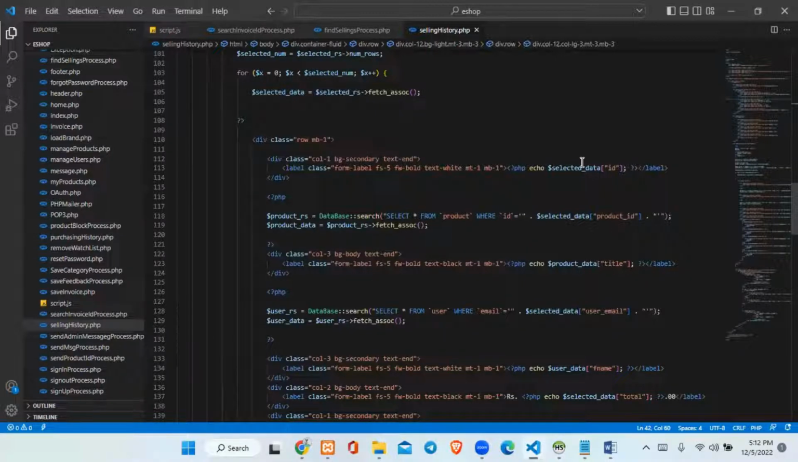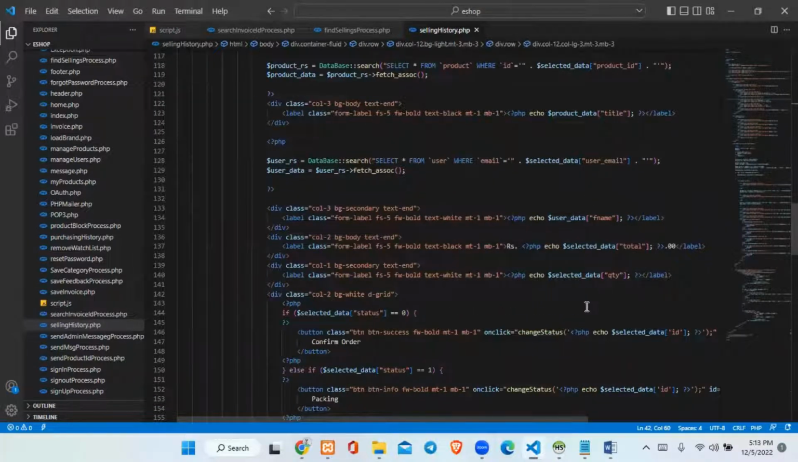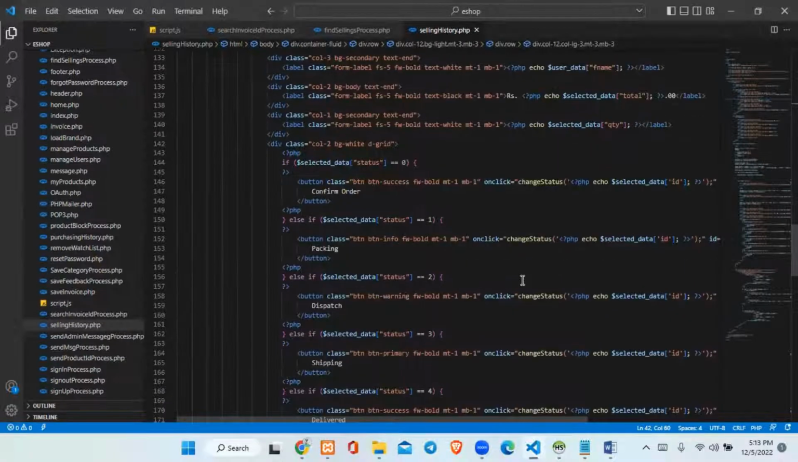Then I have given the title from the product data. Then the user's selected data: the email of the user, the first name of it, then total quantity. Then for the statuses, what I have done is the same thing I have been doing in my blog process, but something totally different. If I say it's the same, it's wrong, but it is something of a different type of that. So that is like a prototype of this.